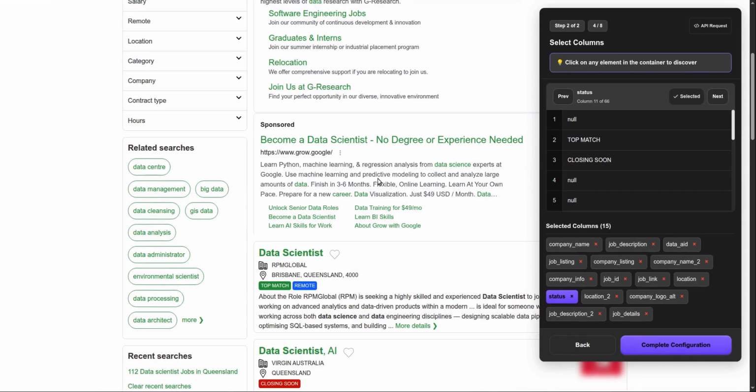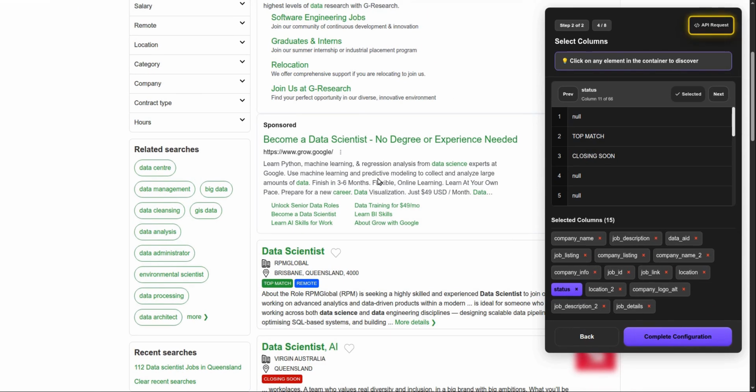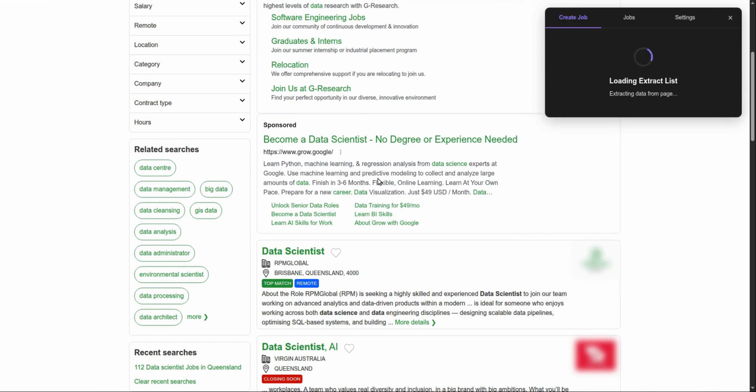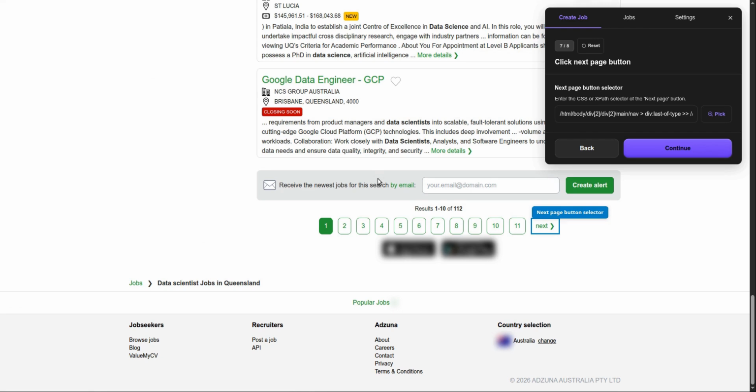Developers, click API Request and copy the code. The scraper ID is already in there. Just add your URLs. Now, just click Complete Configuration, and the scraper is saved. Minexa detected the pagination. Every run moves through all pages automatically.